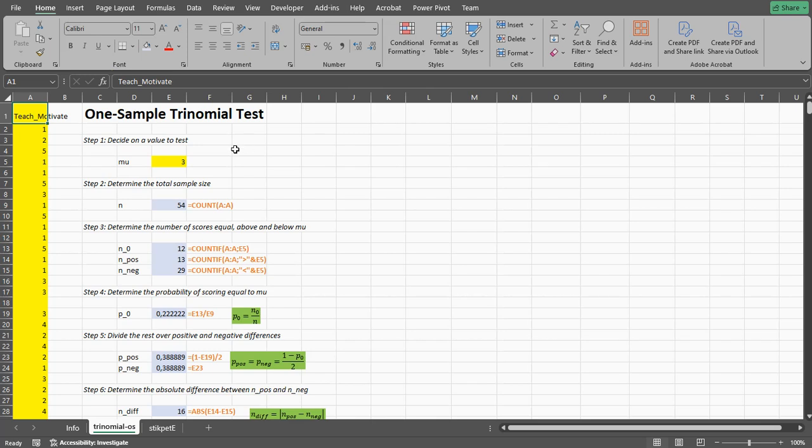Now I have some numerical data. This is a little bit more tricky if you have non-numerical data, then you first convert them to ranks. But in this case I've already done that and I simply have scores from 1 to 5. My hypothesized median is going to be 3.